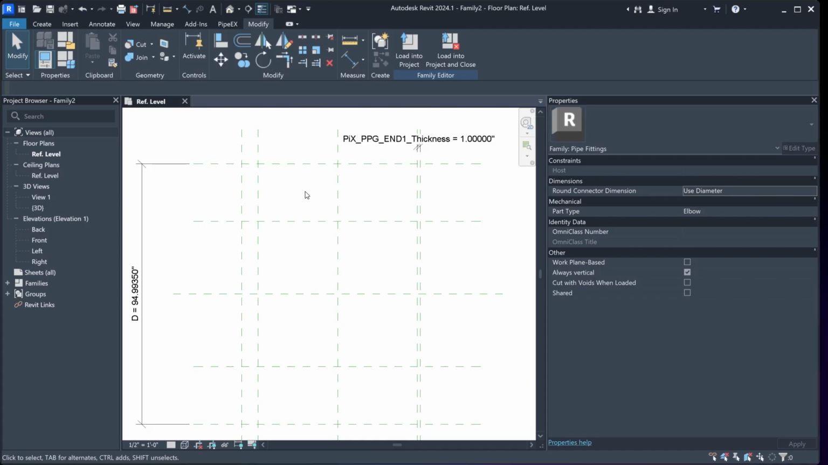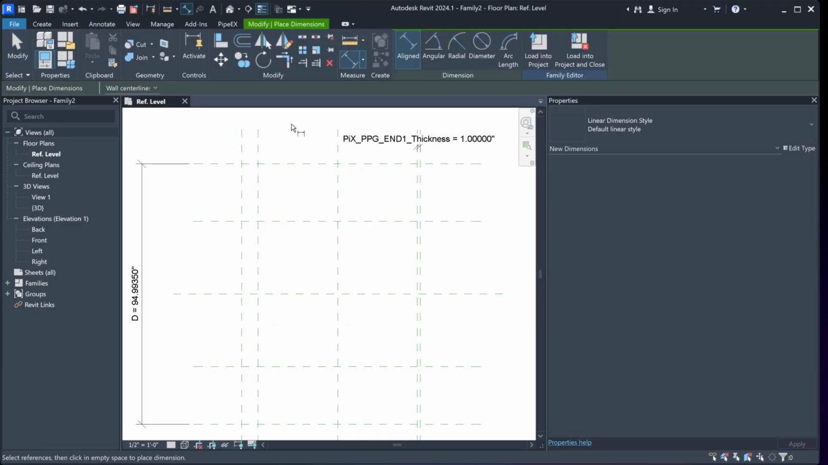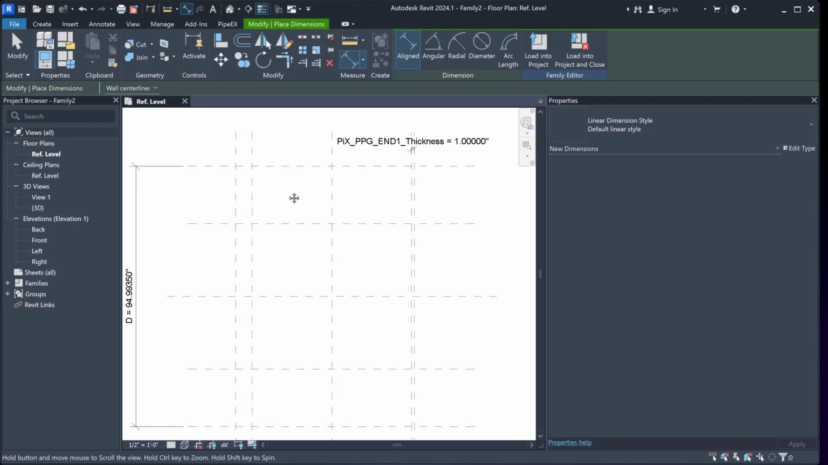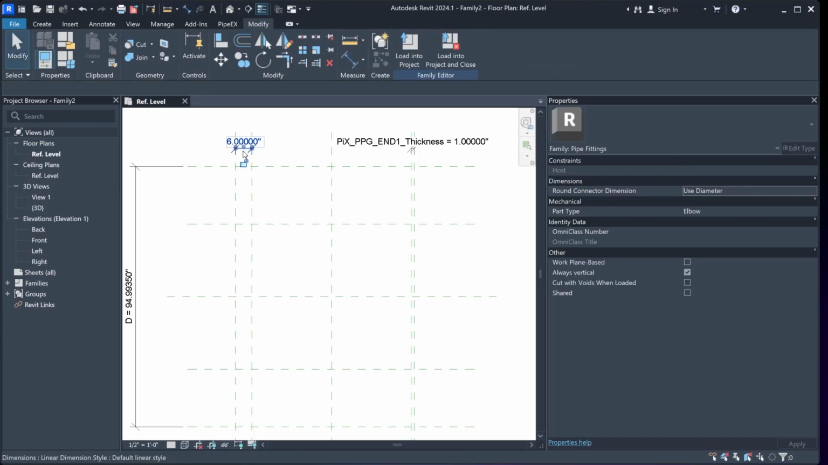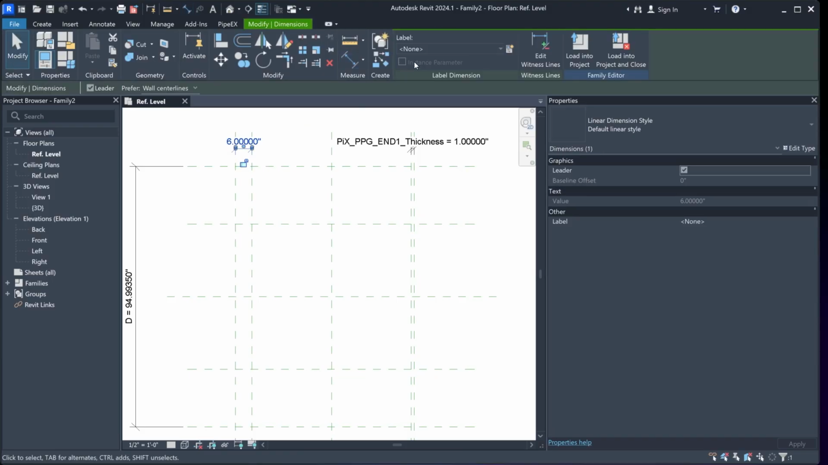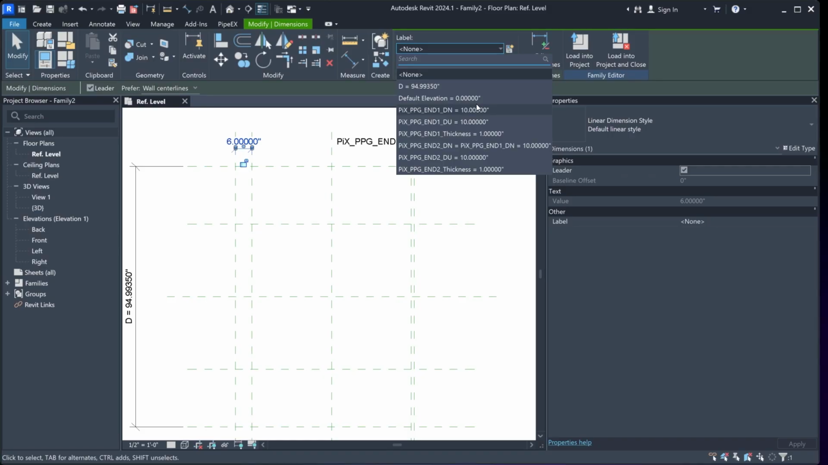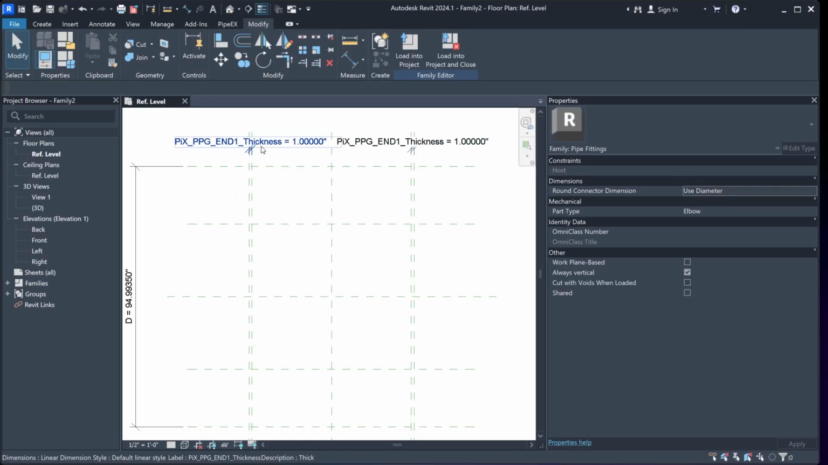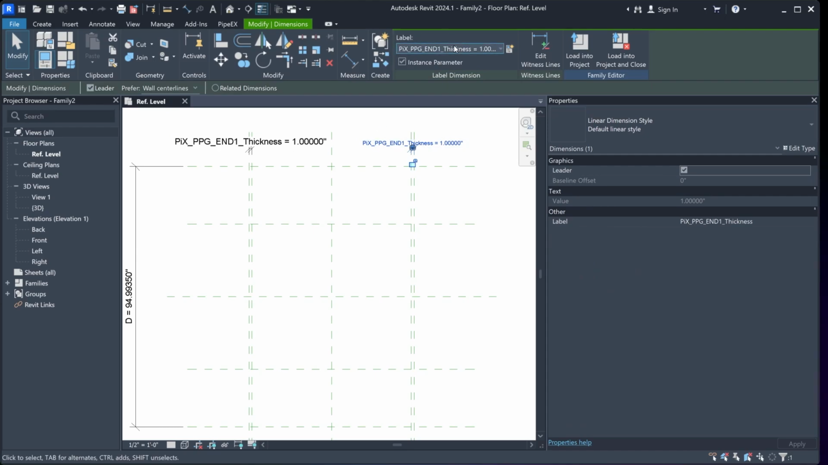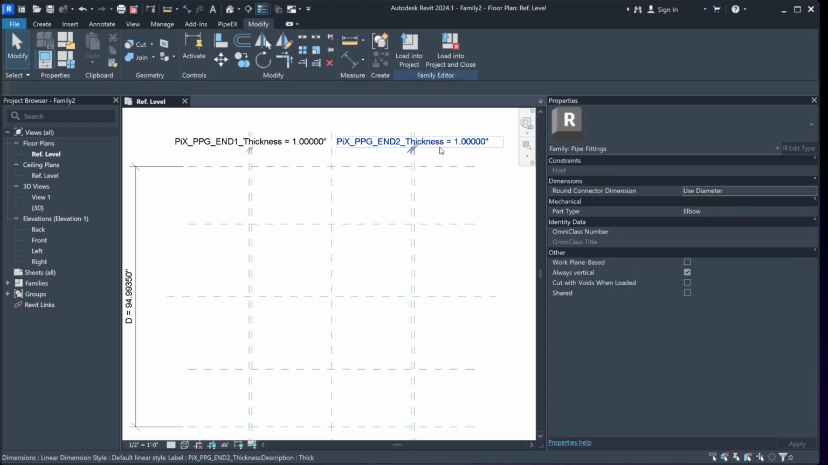We can start drawing flanges of our gate valve. So what I will do next is I want to add another label, and again it is going to be thickness and 1, and this one is going to be and 2, like this.